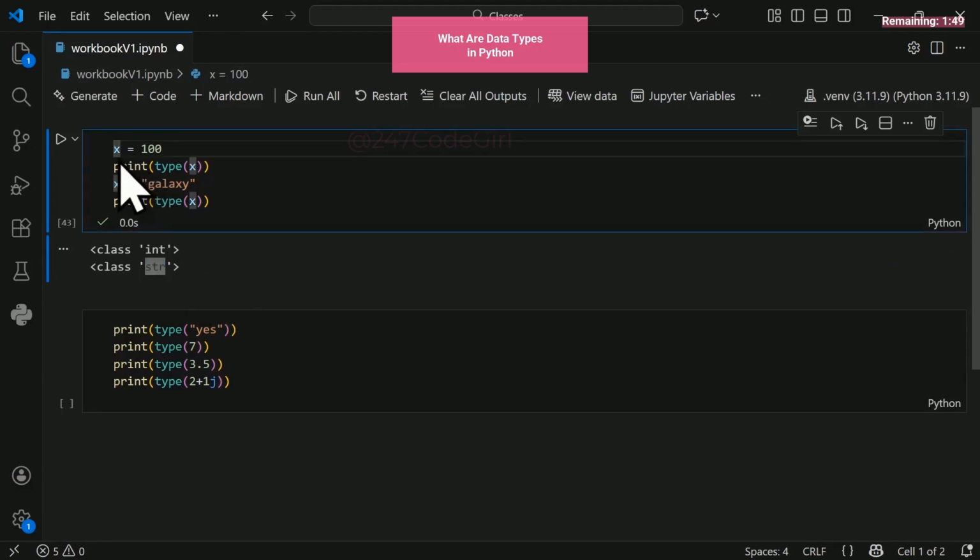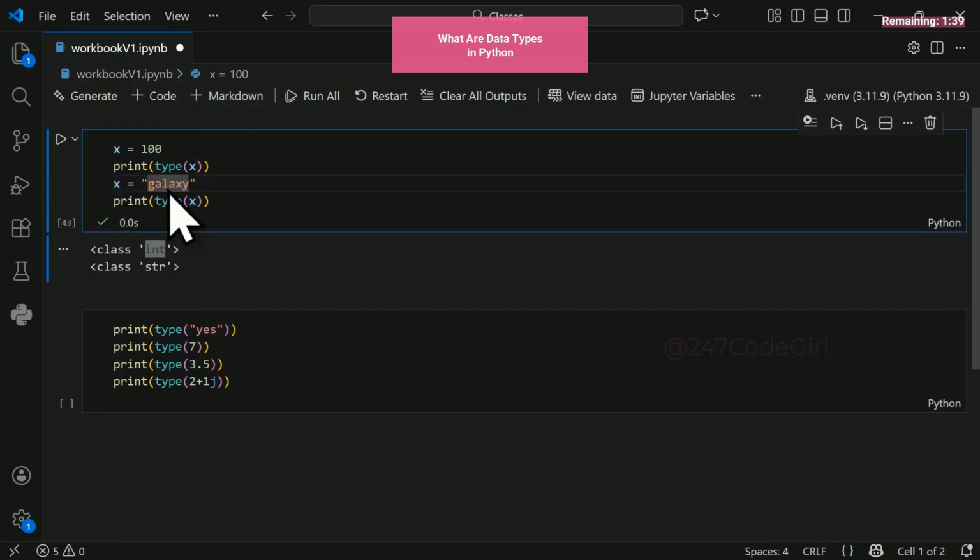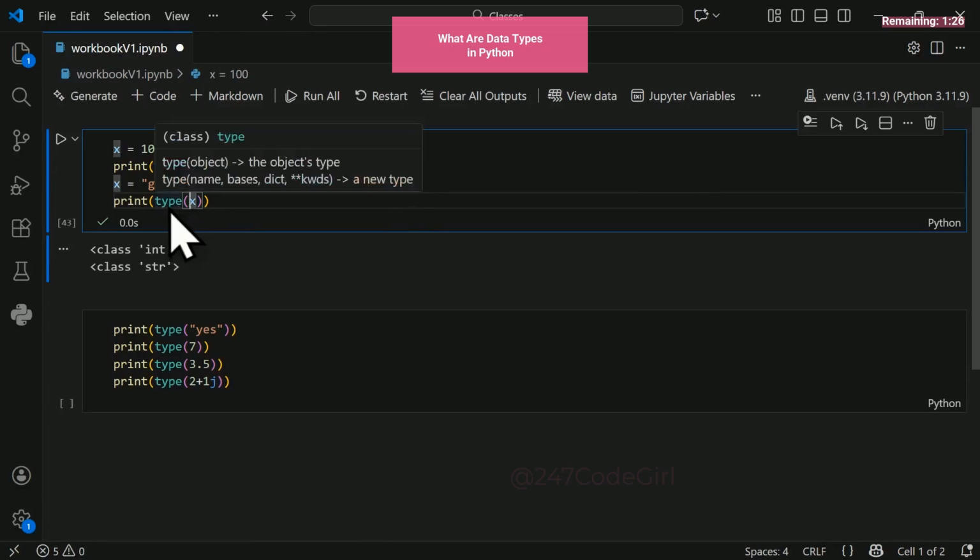Variables get their type from the value you assign. Here you assign 100 to x, so this will result in an integer data type. And here you change the value of x to galaxy, and this becomes a string. You can use the type function to check what type you have. The type function takes in a parameter, and this parameter is used to work out what your variable type is.